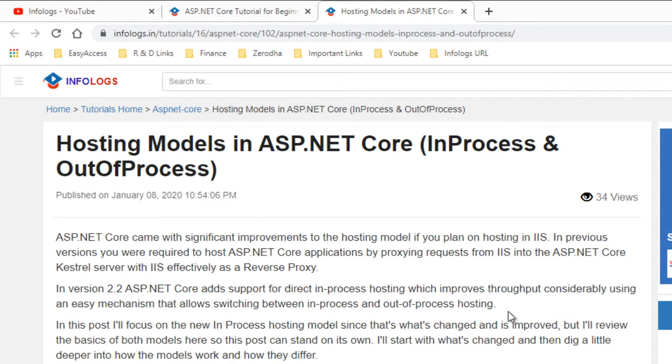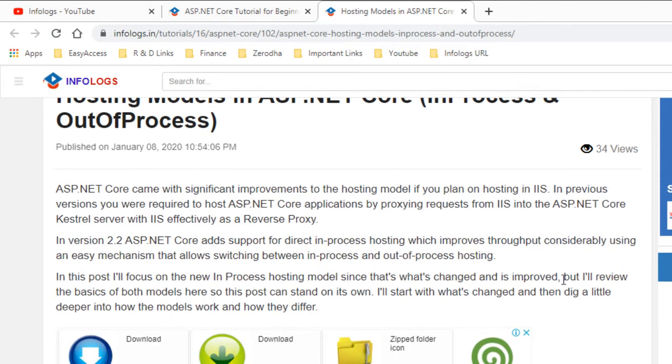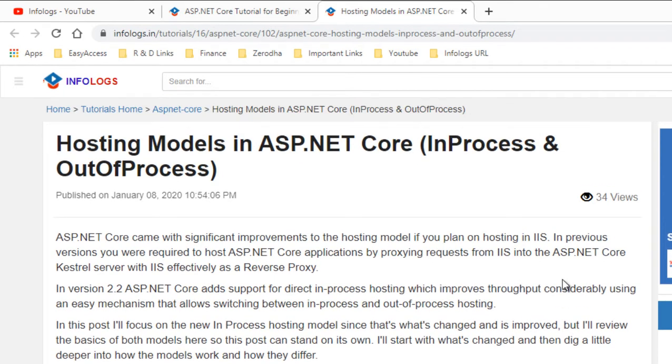Before discussing in-process, we'll discuss out-of-process. What is out-of-process, and what are its disadvantages? Whenever Microsoft released ASP.NET Core 1.1, or before the 2.2 versions, they had a single hosting model called out-of-process. The out-of-process model provides direct access, which improves the throughput considerably, using an easy mechanism that allows switching between all these processes.